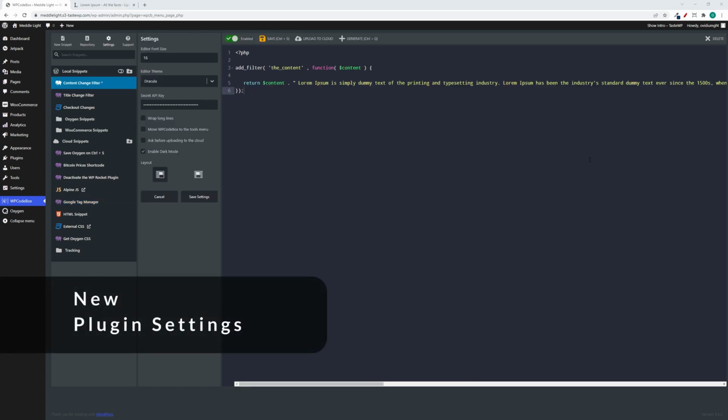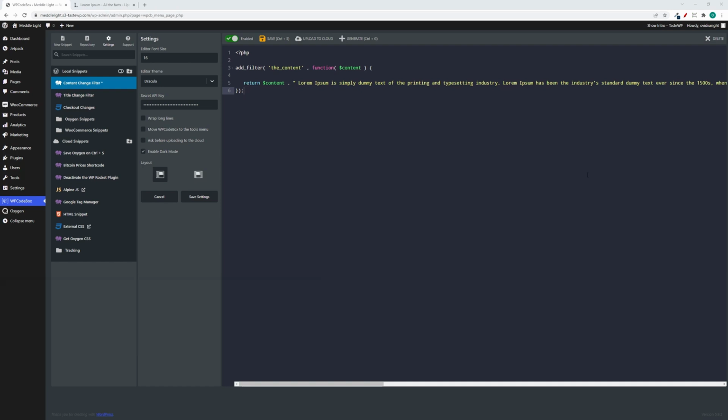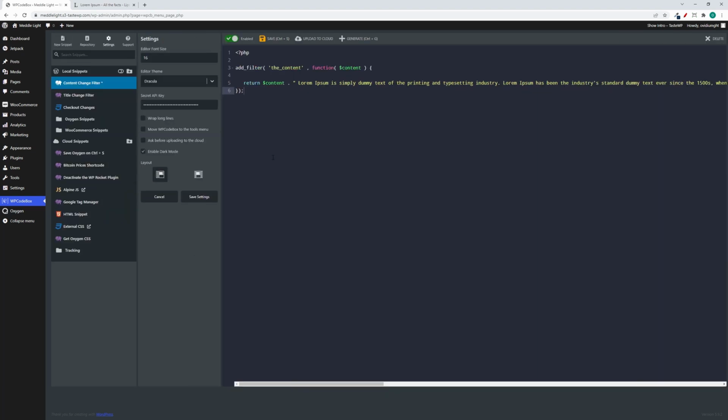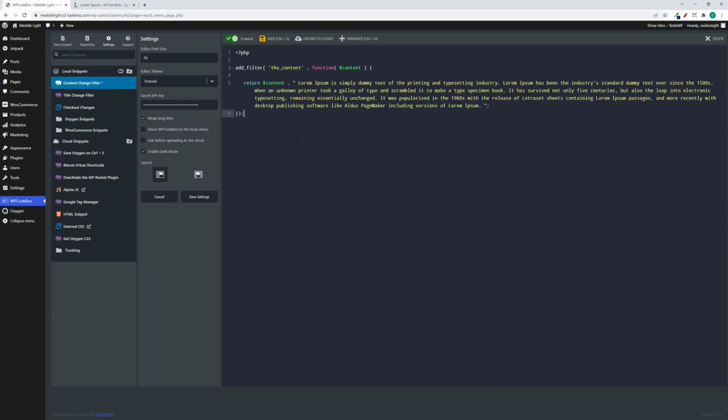As you can see, I'm using WPCodeBox in dark mode. This is a new feature that has been added in the latest release. From the plugin settings, now we can enable or disable dark mode, and we have the option to choose between two layouts, the one with the Snippet Manager on the left or with the Snippet Manager on the right. Also, a new setting that has been added is the ability to wrap long lines. So when you enable this, a long line will be wrapped to fit the editor.